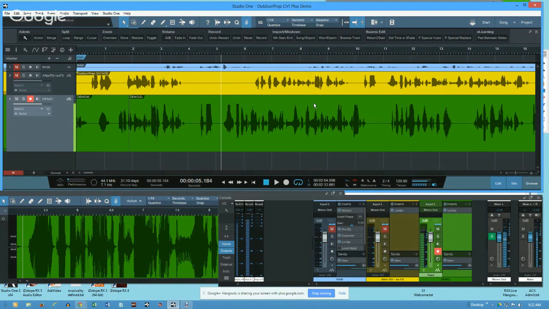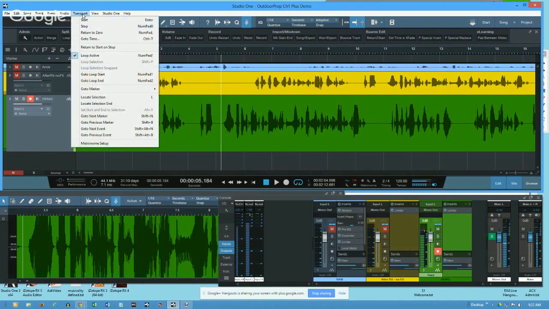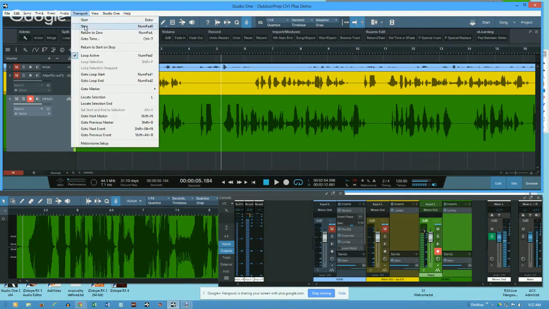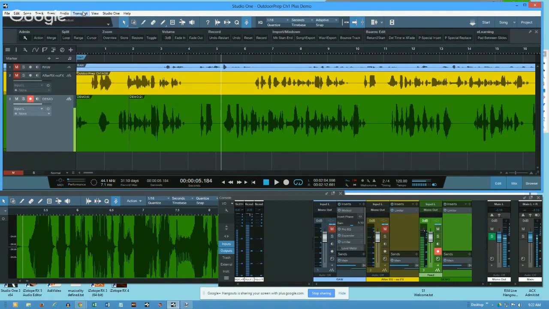So the macro is based on those actions where we stop with the space bar, or you stop with the stop command, and then we're going to undo whatever we did, and then we're going to use that 0 key and go back, and then we're going to restart. I'll show you what that looks like.